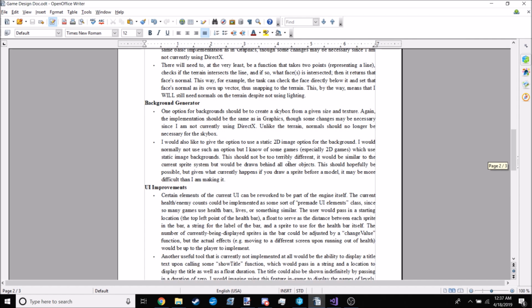Yes, it'd be cool, I think, if you could also choose to have a static image background in case you're making a 2-dimensional game, or for whatever reason you don't want a skybox, and you just want it to be a constant image. I don't know how hard that would be, considering how weird sprites work when you try to draw them before models, but I'm sure there's some way to do that, so I'm going to look into that and see if I can make that feature as well.